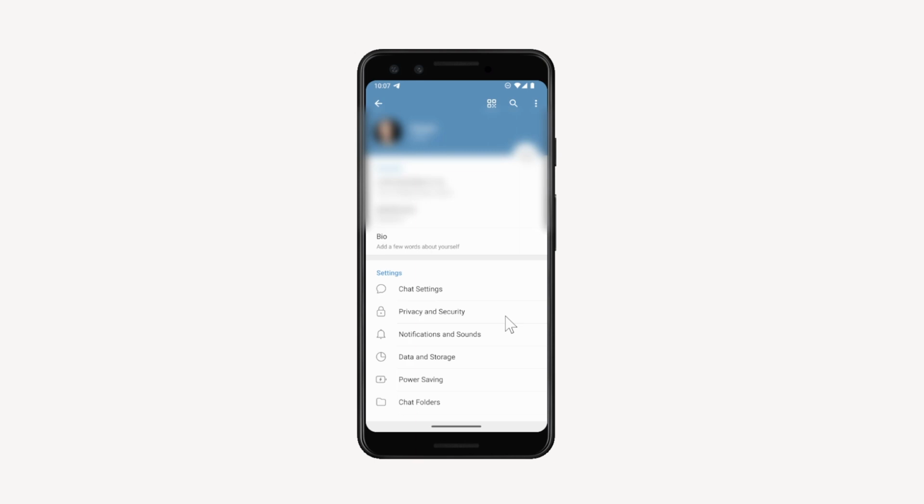The next steps to change your password will be identical for both Android and iOS devices. Tap on Privacy and Security.